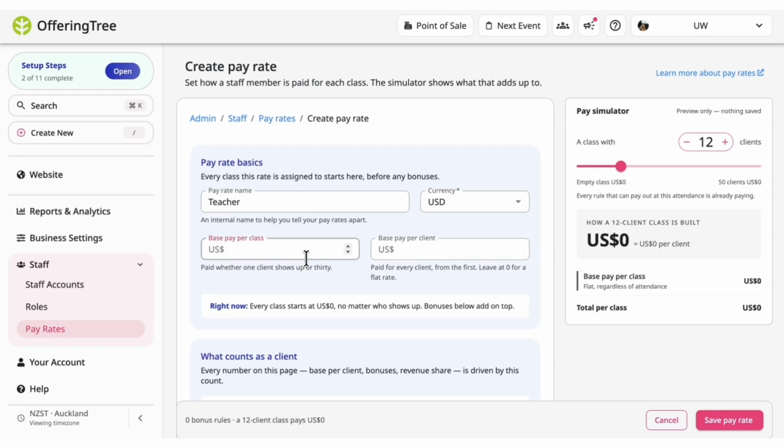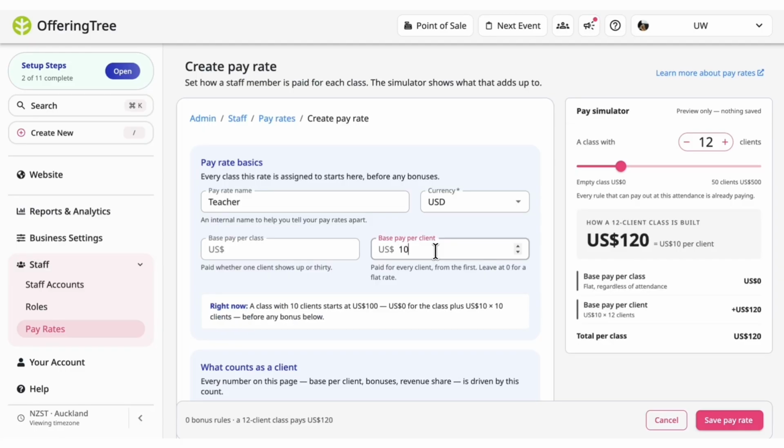If I change this and I say I want per client to be paid $10, they will get $120 because they get $10 per client. So that is what they get.